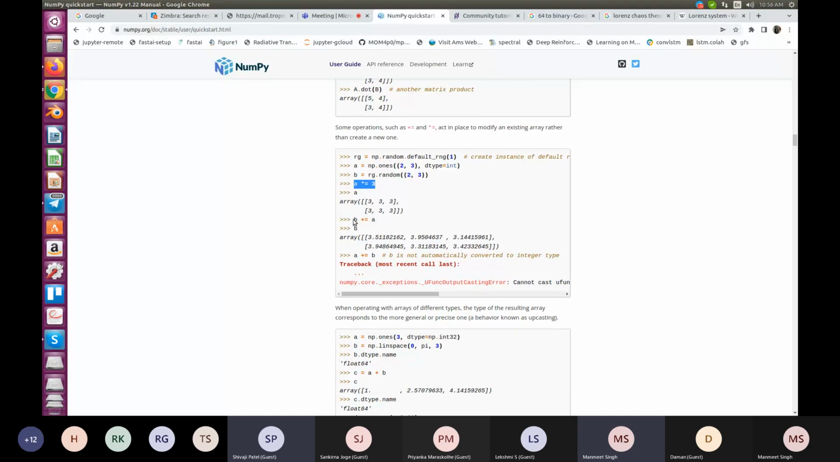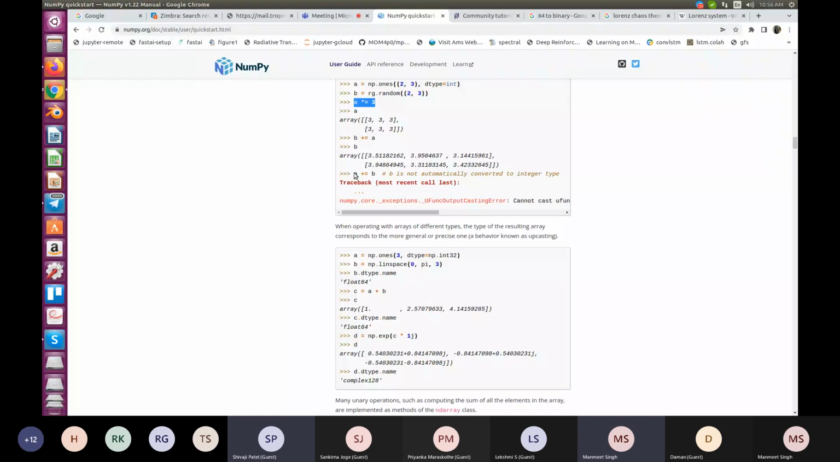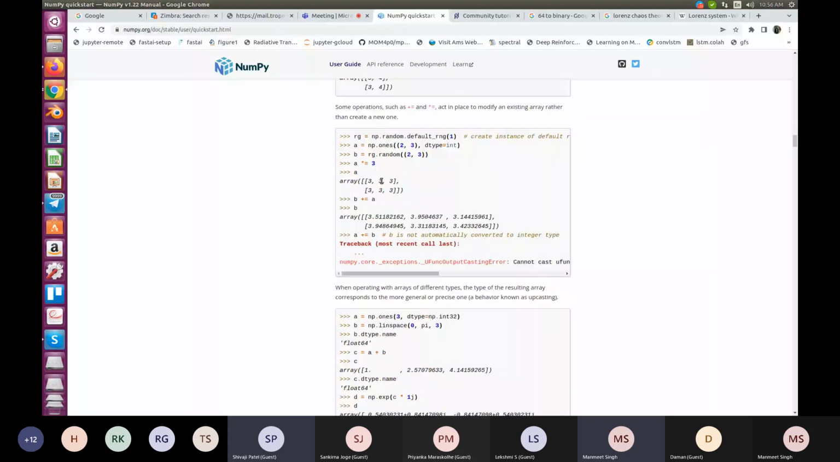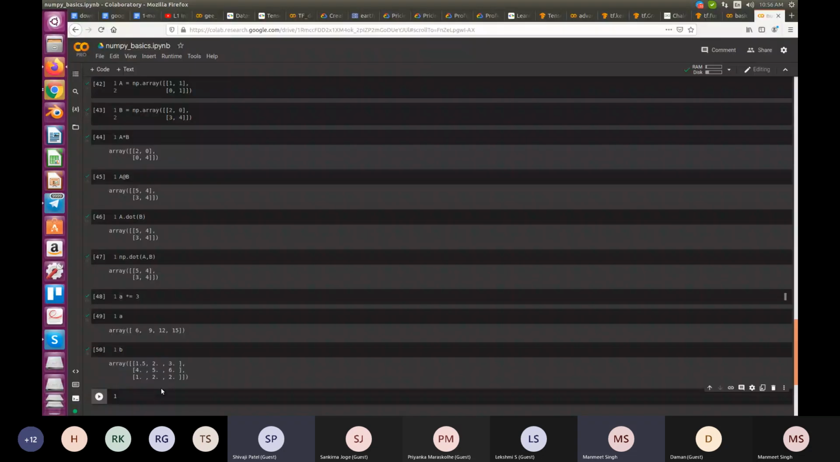You can also do a plus equal to. However, you cannot do typecasting. Typecasting basically means that you cannot change the data type. So A has a data type of integer, and B has a data type of, let us say, what is B? So yeah, B has a data type of floats. So it doesn't work like that.